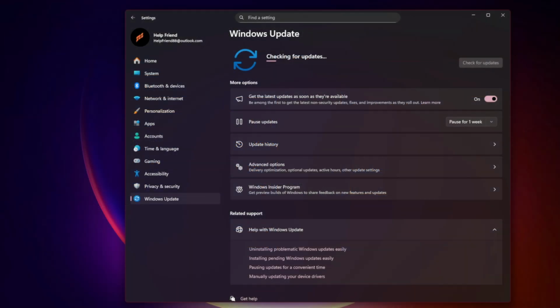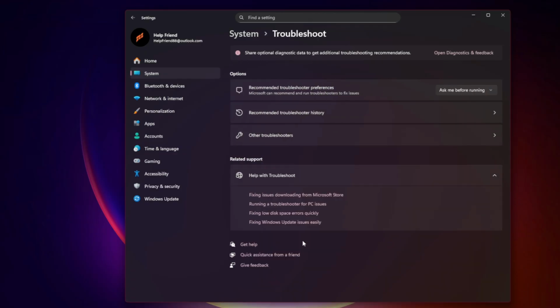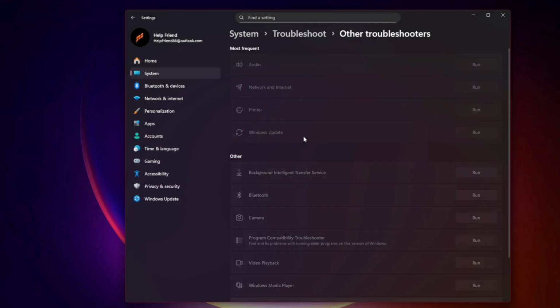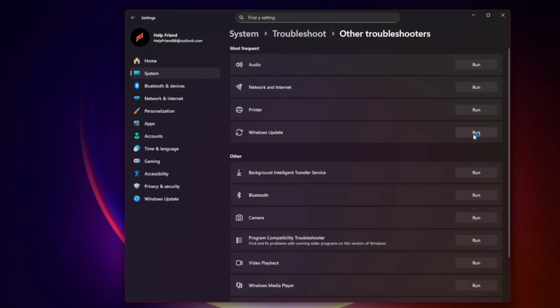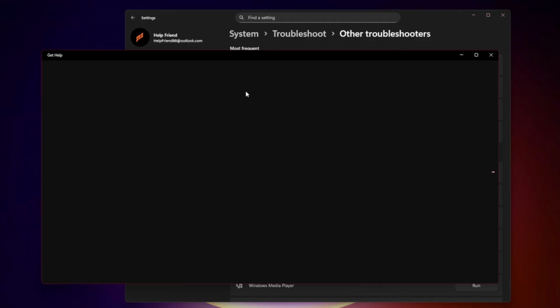11. Run the Windows Update Troubleshooter. First, let's start simple. Go to Settings, System, Troubleshoot, Other Troubleshooters. Find Windows Update and click Run. This built-in tool automatically detects problems in update services, missing files, or registry entries and tries to repair them. If it fixes something, restart your PC and try the update again before moving on.